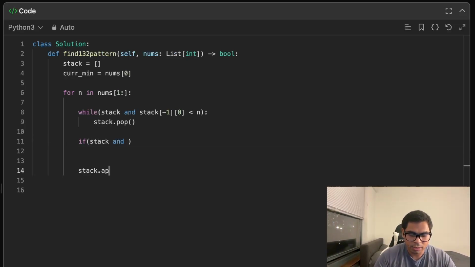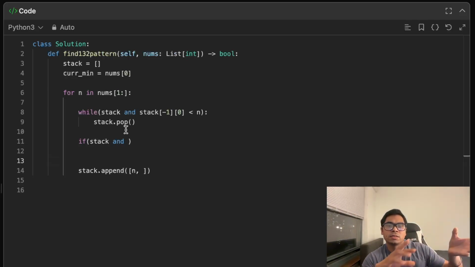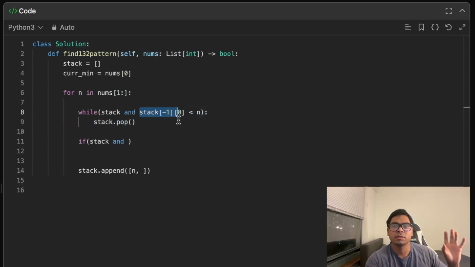So stack.append. It's just a little tricky to understand. I want to append the current num, which is n, and also the current minimum that I have seen so far. So I have to update this current minimum. And when do I want to update this? I just want to check for the current number. I want to update it with the previous current min, right? The previous current min is sitting at the top of the stack.